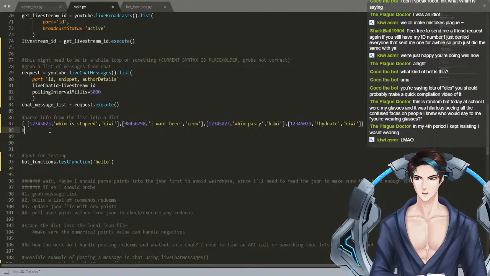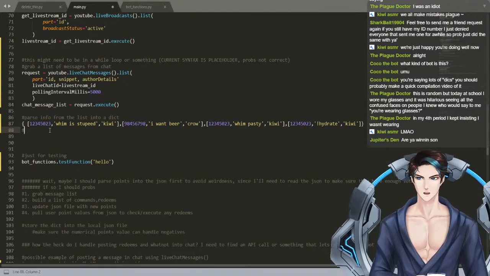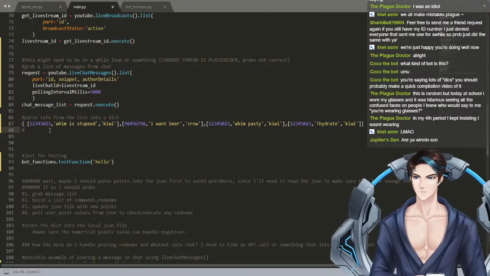I'll move on from this because this is kind of hard to do without knowing how things are going to be formatted, because things will have to be handled differently depending on what. I'm saying dict, D-I-C-T, short for dictionary.